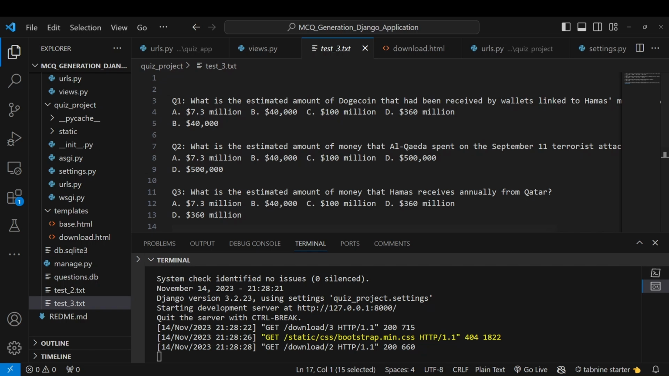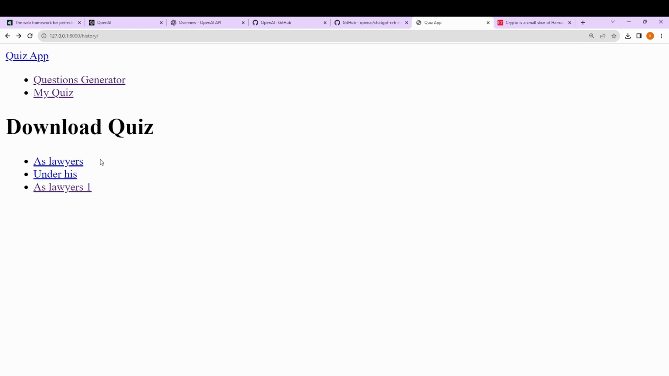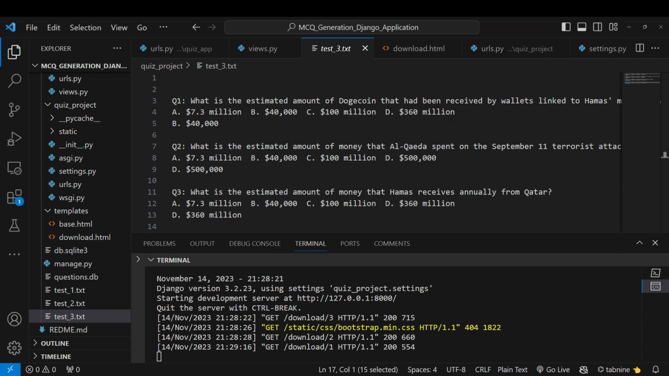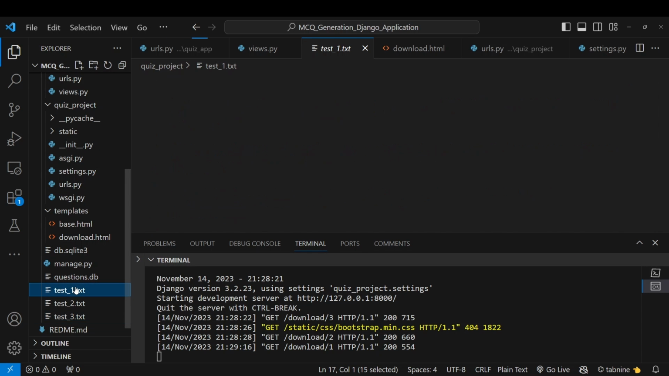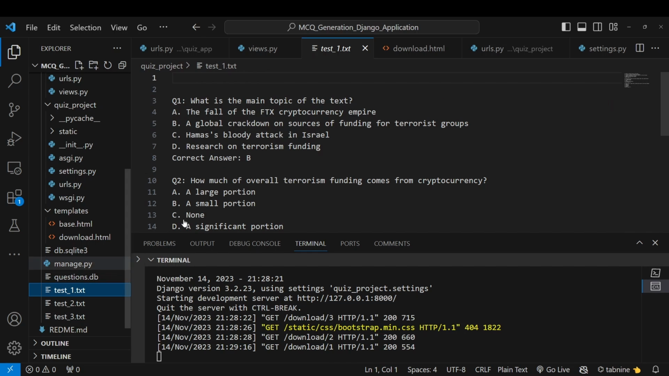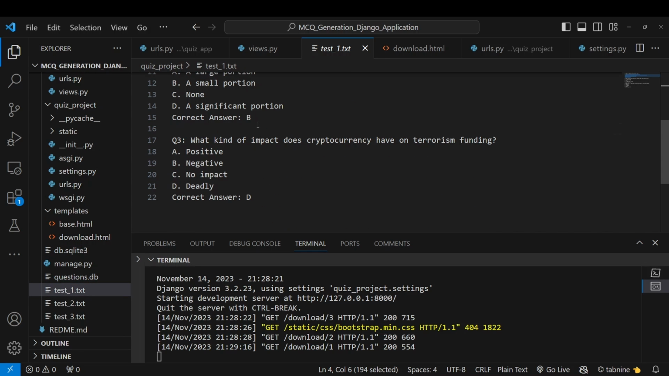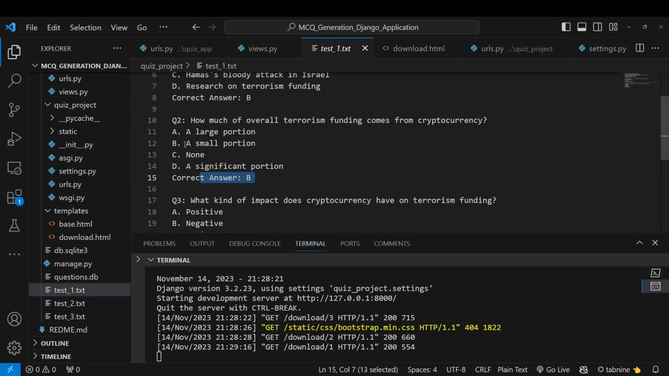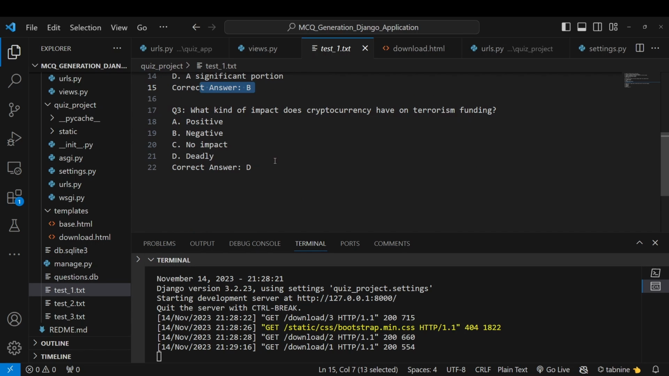Okay, now let me go over our browser again. Now let me download this one, the first file. Now as you can see, we get the file called test1.txt. Now let me jump into our VS Code. So yes, test1.txt we have, and in our test1.txt we are getting our complete questions as well as answers along with the questions. Okay, so B, A, B, so these are the option answers that we have.